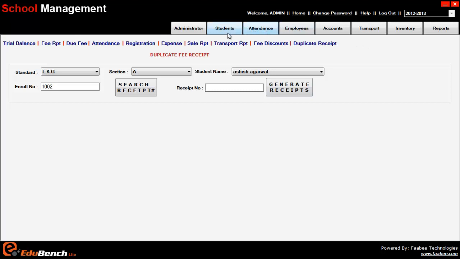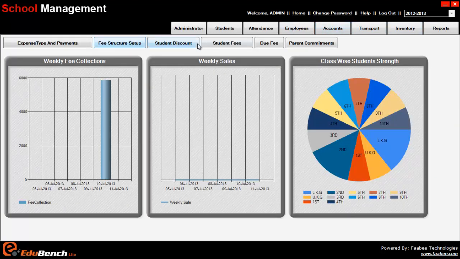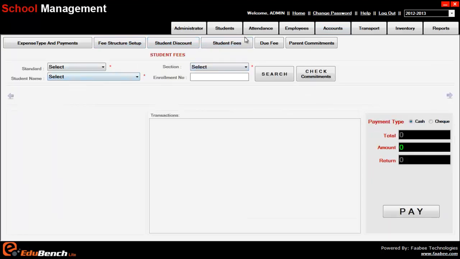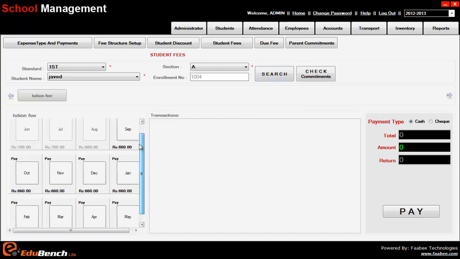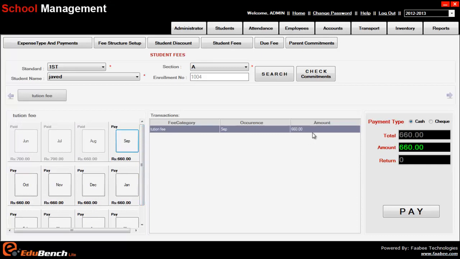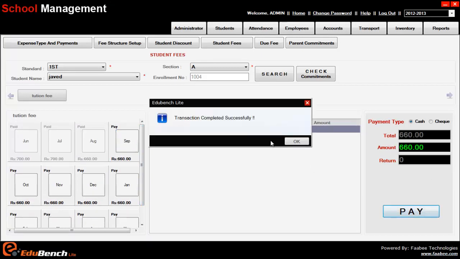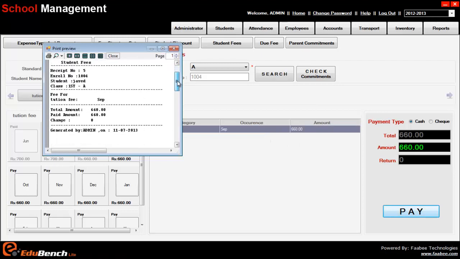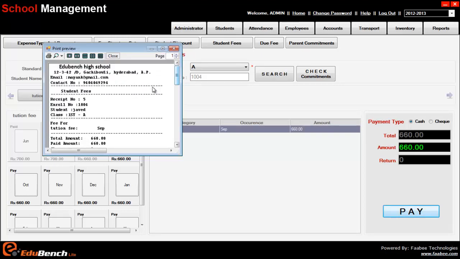I'll pay a student's fee and show you this part, on the accounts side. For example, I have a student, 1004, Javid, who is paying his fee just now, the September fee, for example. So pay, yes, okay. So for the bill number, I just need to remember the receipt number. You can see the receipt number is provided over here. The receipt number is 5.